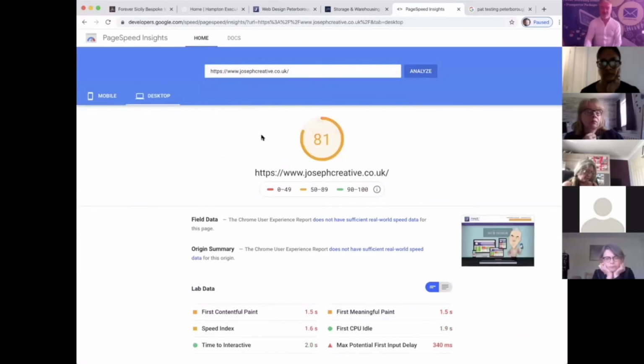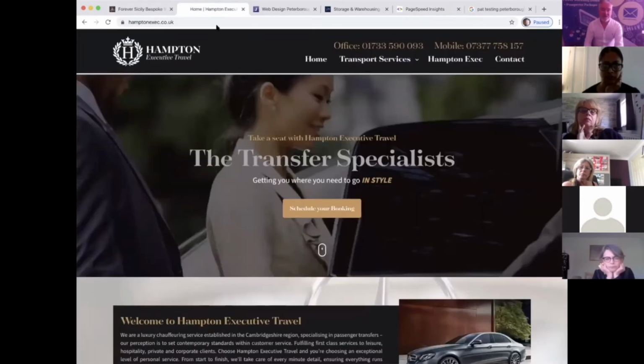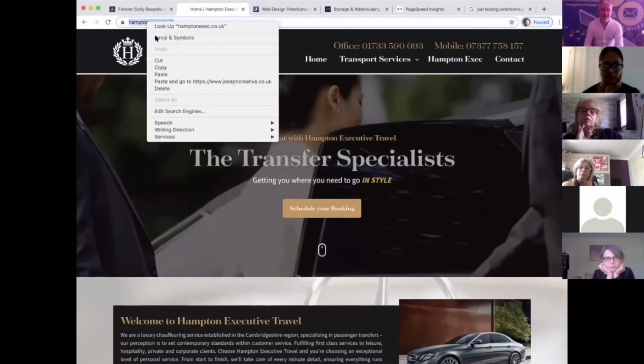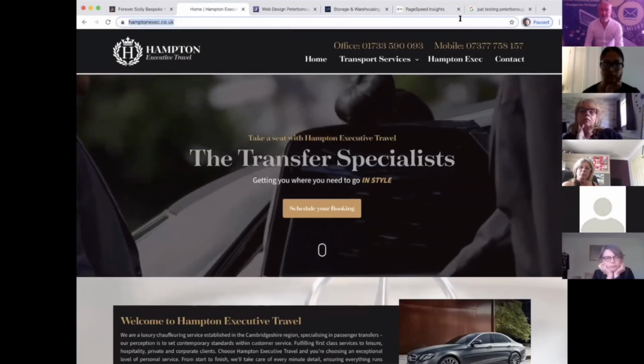My desktop's scoring 81. Okay, fundamentally, this is now a technology issue with the way the site loads, because it's a slightly older technology. An 81 score, I'm not going to bin it off with an 81 score. Okay, but if I look to this website here, Hampton Exec, it's a website we built this year.